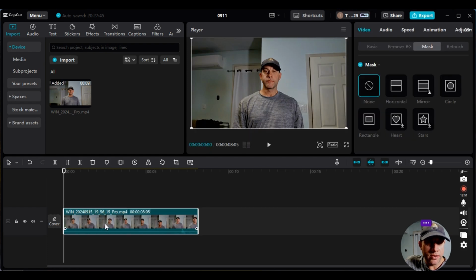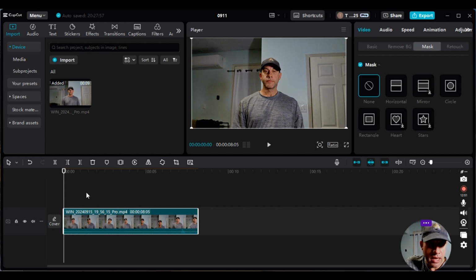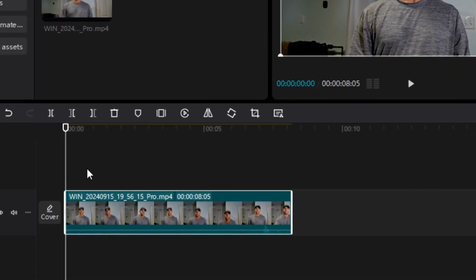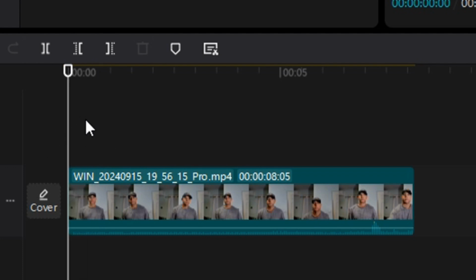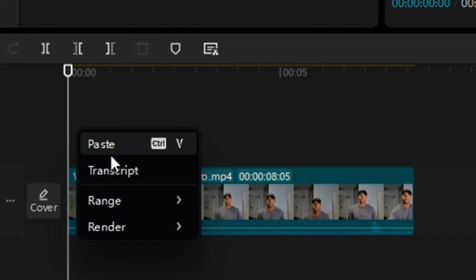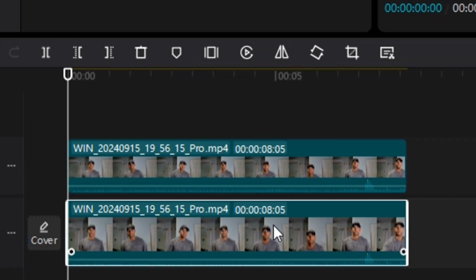And then we're going to either click Control C, or we're going to right click and scroll up to the top and click copy. And then we're either going to click above it, bring the cursor back and hit Control V, which is paste, or we're going to right click above it and hit paste. Okay, so now we have an overlay and a background image.